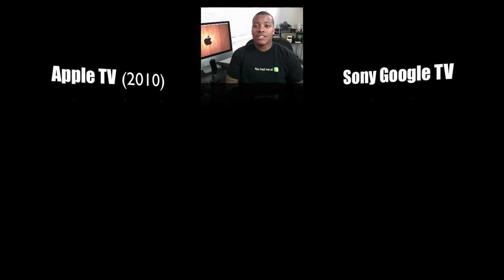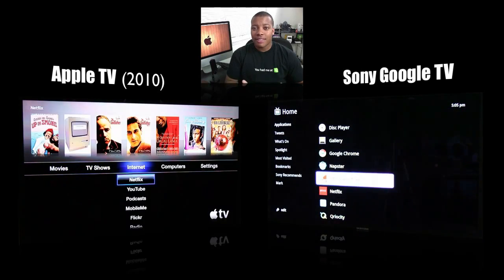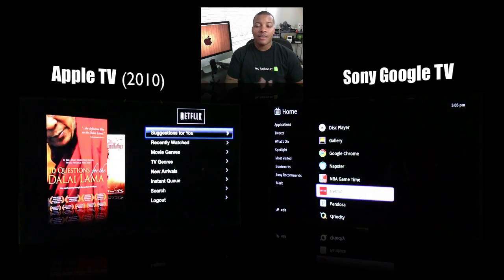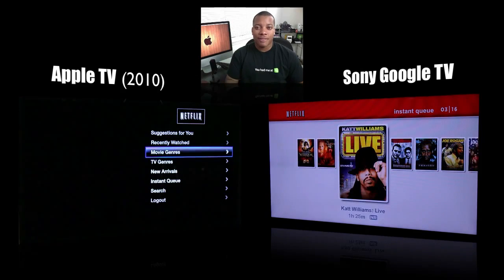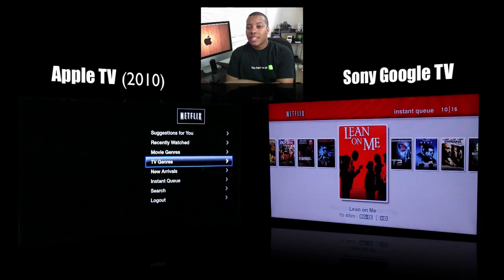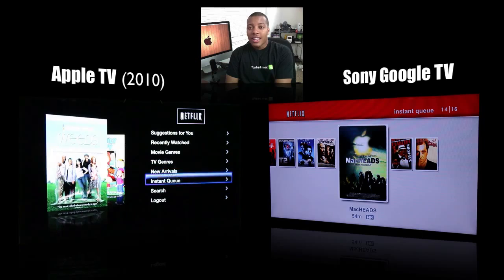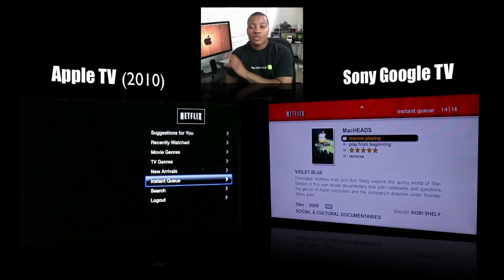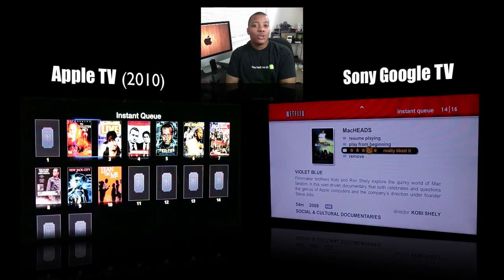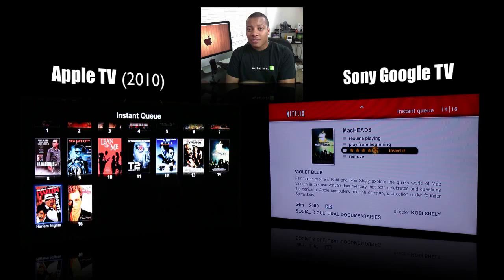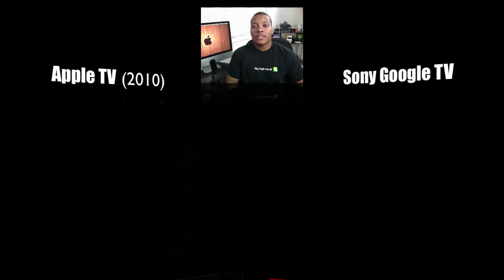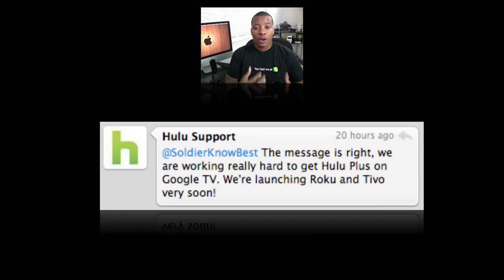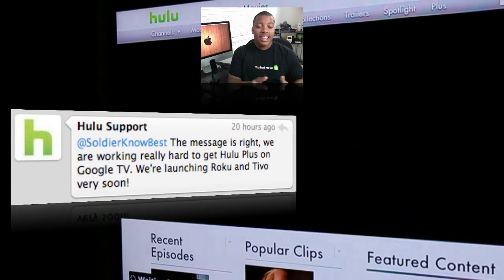And speaking of applications, both of these platforms do run Netflix natively. You can sign in with your Netflix account and browse their instant queue and watch instant streaming videos on both of these devices. Now, however, the Apple TV, in regards to Hulu, doesn't have Hulu yet. There's no word that it's going to get Hulu yet. But also, the Google TV right now at the time of this video at launch doesn't have Hulu yet either. But a Hulu representative contacted me on Twitter and said they are working on that, and they will be bringing Hulu Plus to the Google TV.